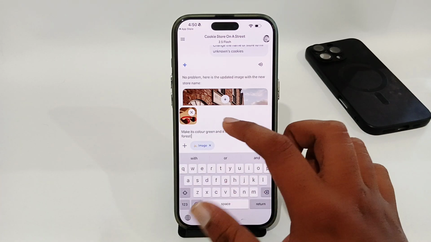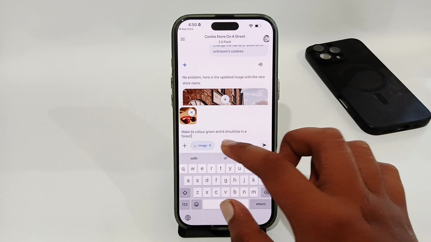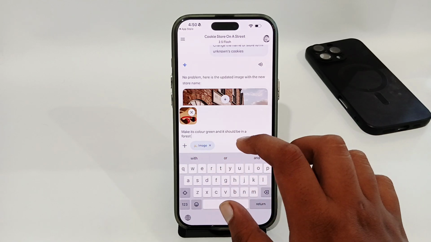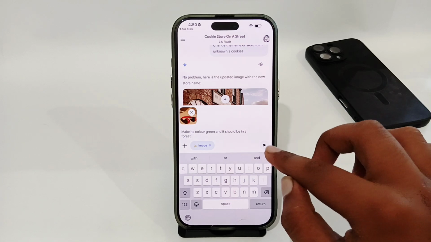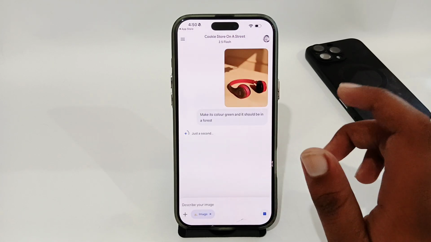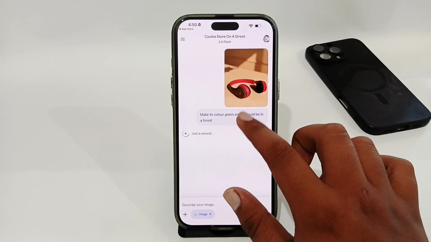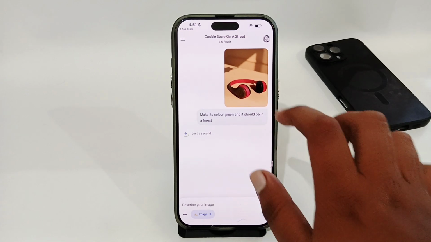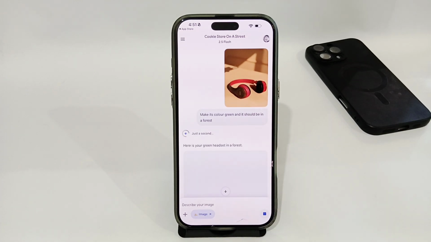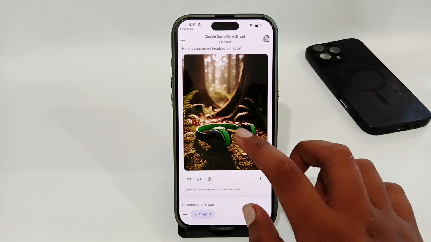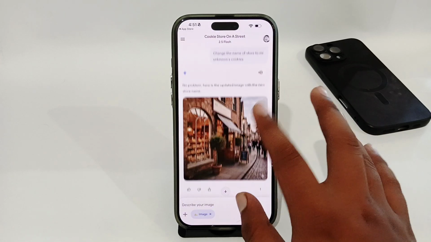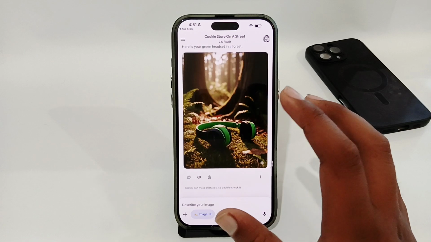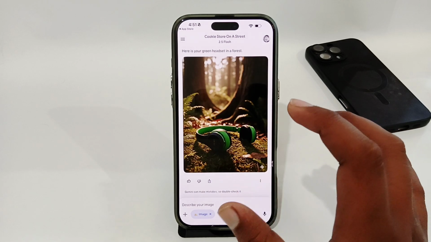Here I have uploaded the photo and I have written make its color green and it should be in the forest. Once you have described it, tap on the send option and it will create the image you have described. You have to wait for it, and here you'll get the image of your description. So in this way you can easily create images using Nano Banana on your phone or laptop or PC.